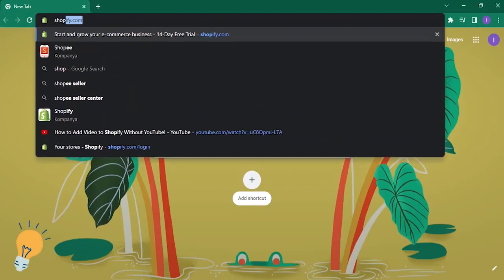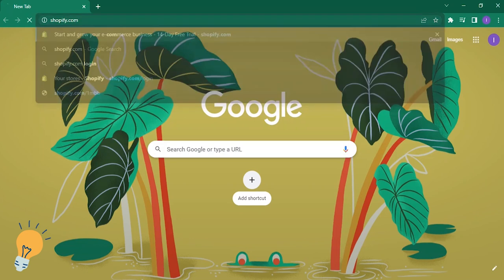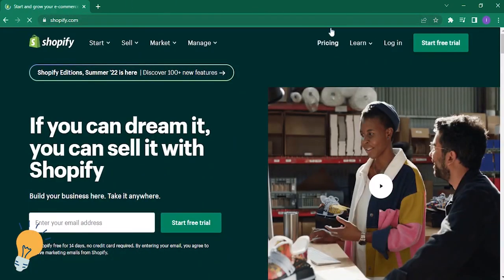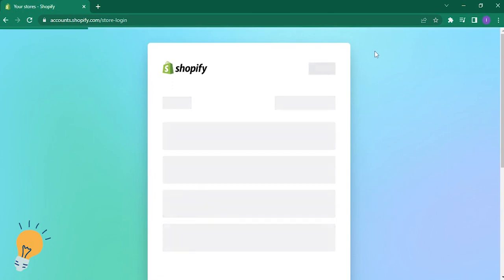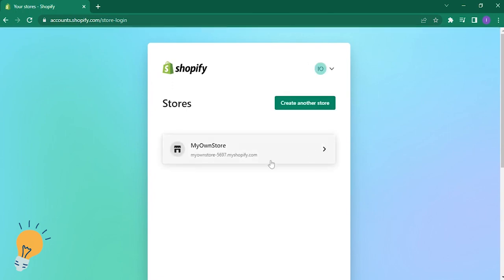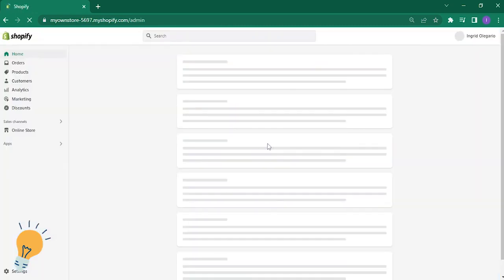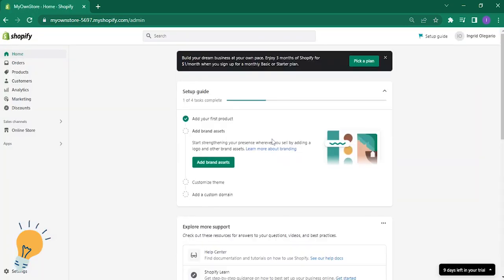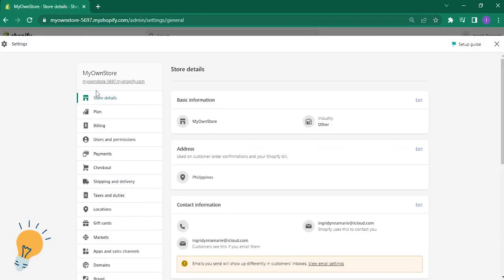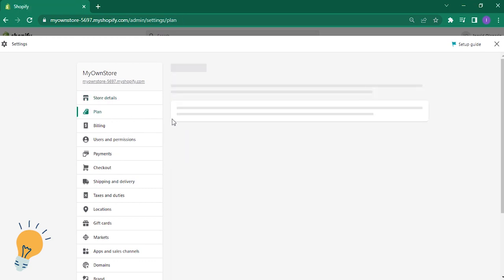So go into your web browser and go to shopify.com and please log into your account. By the way, the premium that I have here is just a free trial. There you go. And go ahead and go back to settings. That will be on your left panel. And then go back and click the plan.